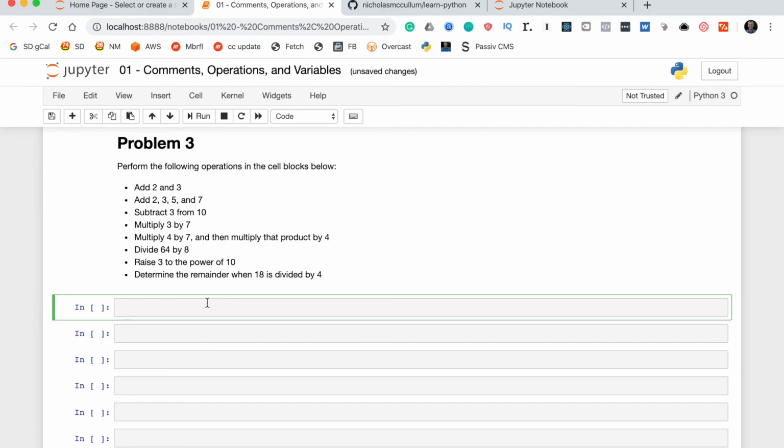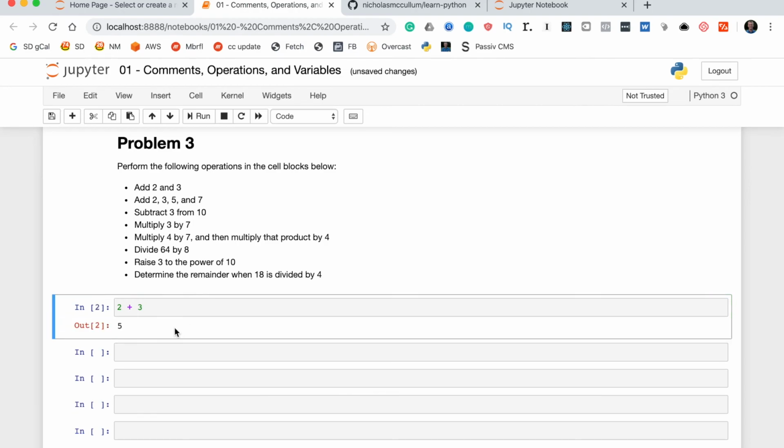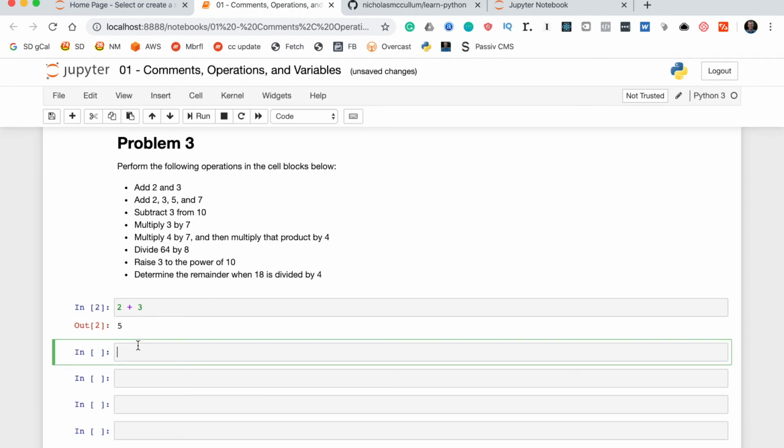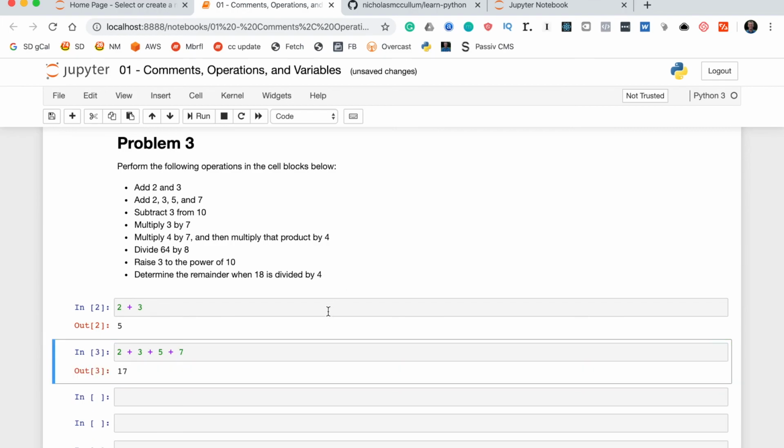We saw that we can add integers in Python using the plus sign, which is unsurprising. We do 2 plus 3, we run the code block, and we get 5. Excellent. Now, it says add 2, 3, 5, and 7. So 2 plus 3. And as we saw in the lesson, you can just chain the plus sign together as long as you need to. So we can do plus 5, plus 7, and we get back 17.